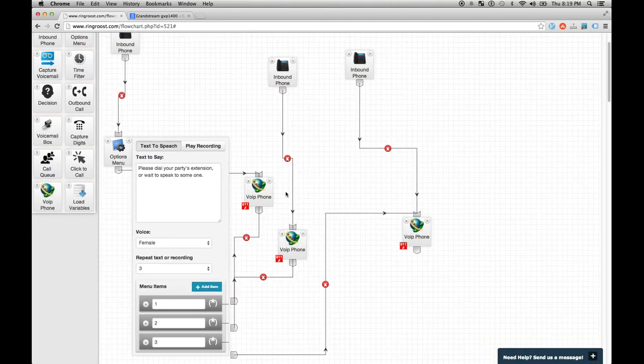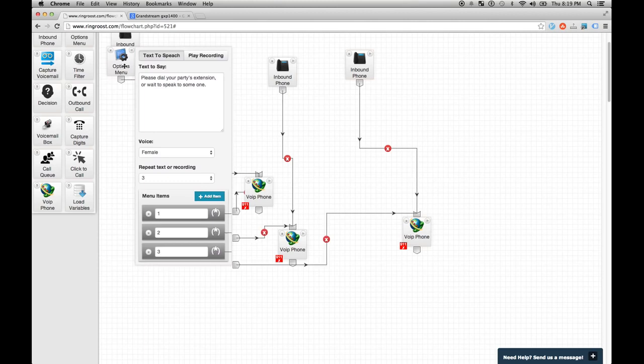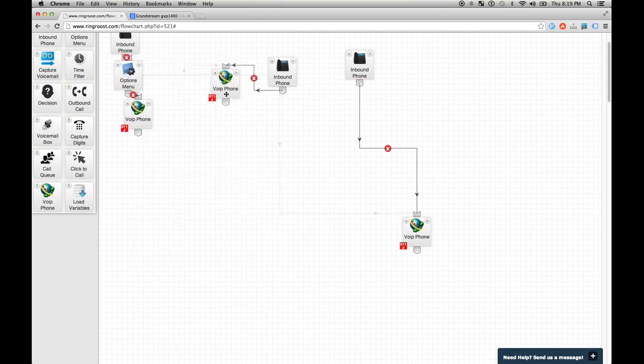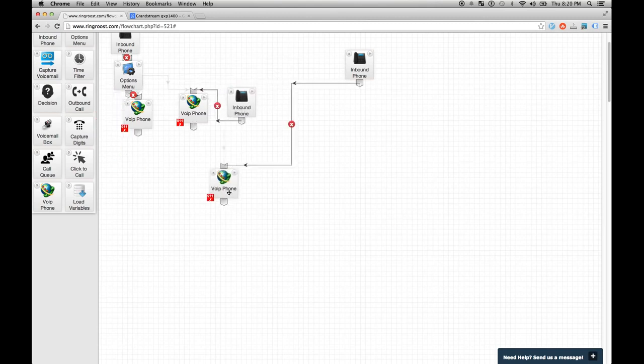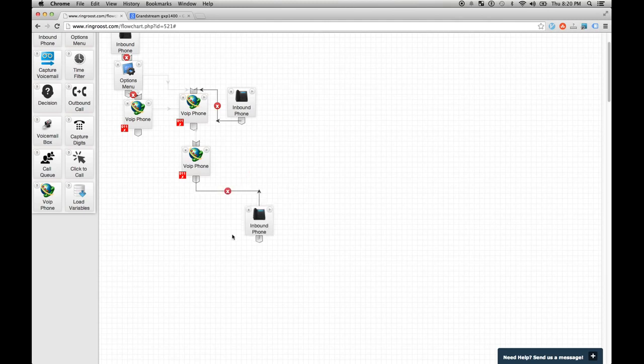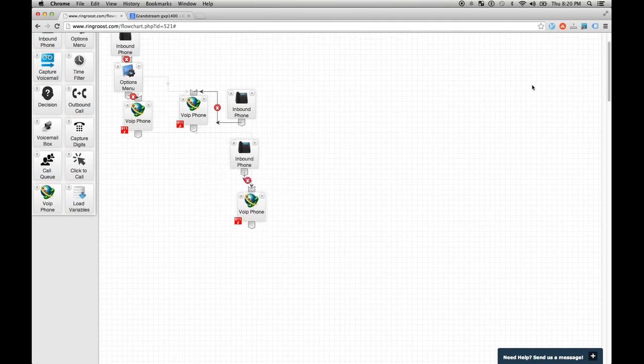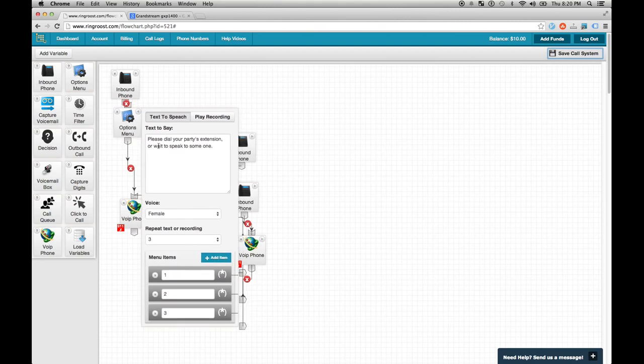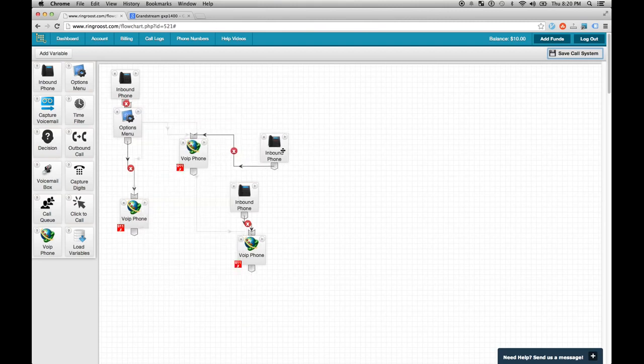So now we are all set up, and I'm just going to close this, just make it a little more organized, just so it's tidier here. 1, 2, 3, click Save Call System up top. And now whenever a call comes in, this will be red. If they press 1, 2, or 3, they'll be sent to the appropriate phone. All these VoIP phones can make outbound calls.